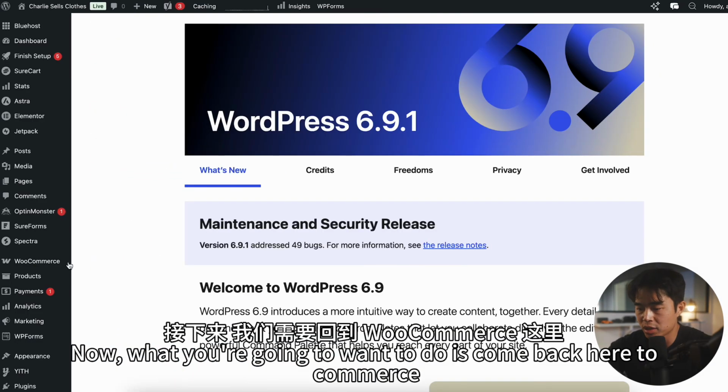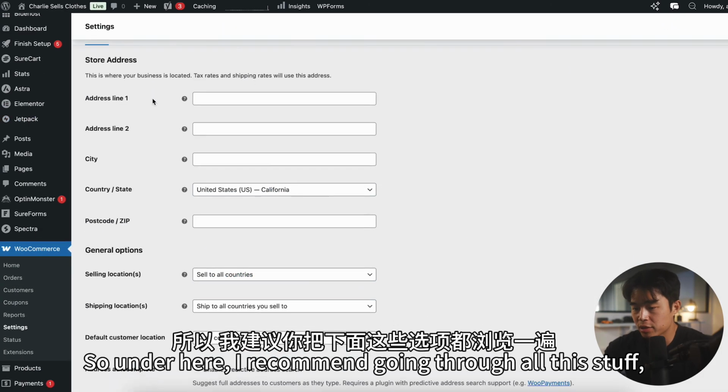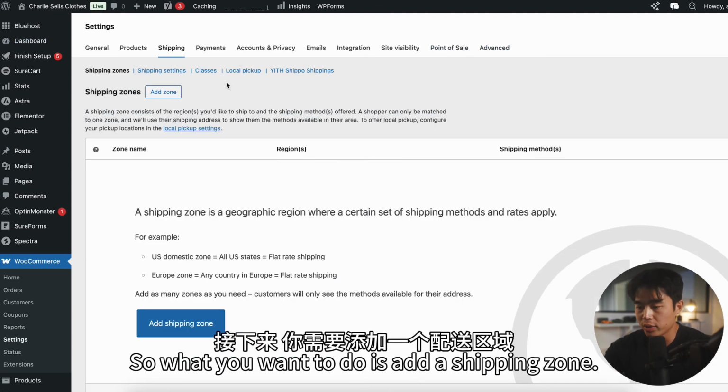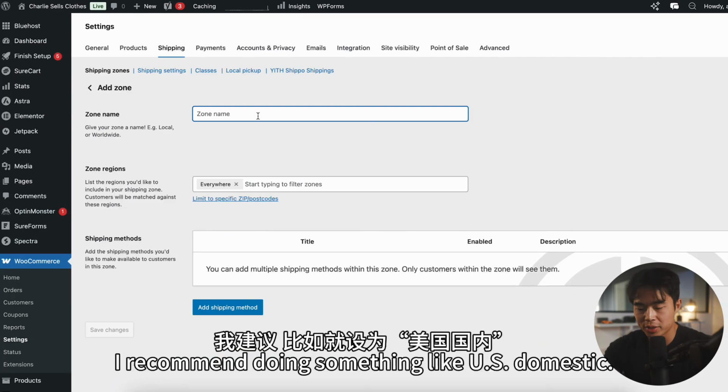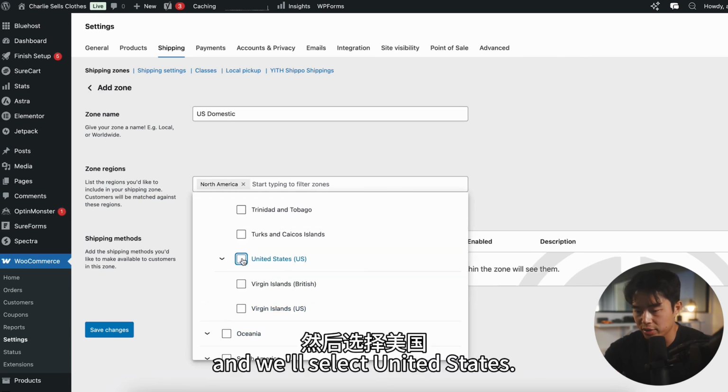Now, what you're going to want to do is come back here to WooCommerce, and what we'll do is go to settings. So under here, I recommend going through all this stuff, filling out all this information, but let's cover shipping real quick. So what you'll want to do is add a shipping zone. I recommend doing something like US domestic. We're going to select North America and we'll select United States.